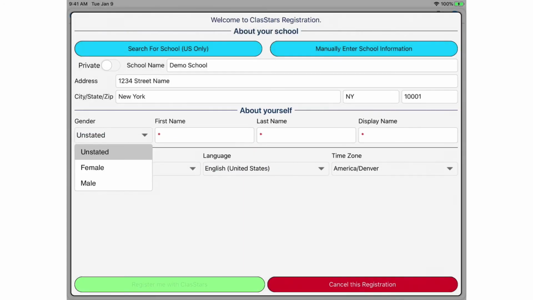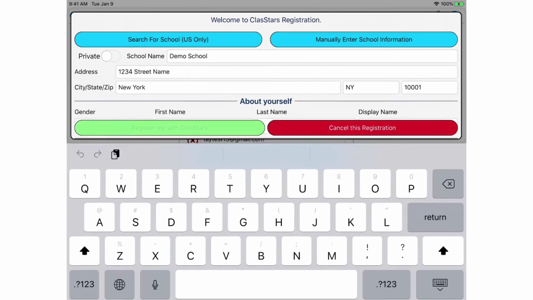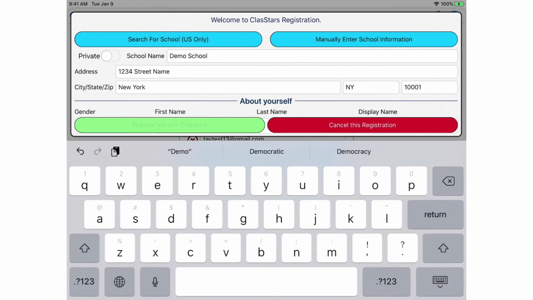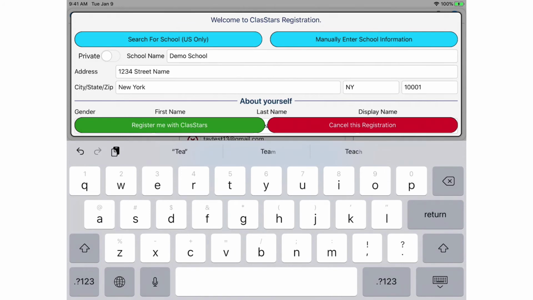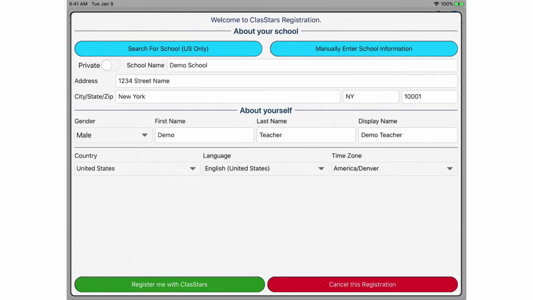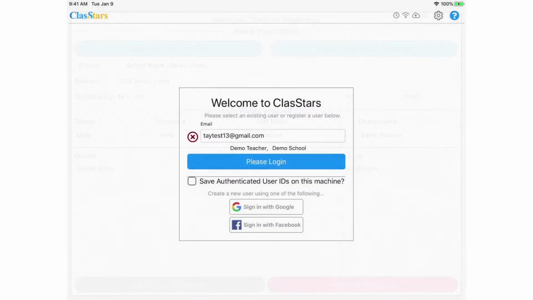Then tell us a little about yourself and where you're from. Now you're ready to log in. This brings you to the login screen. Tap the login button to log in.